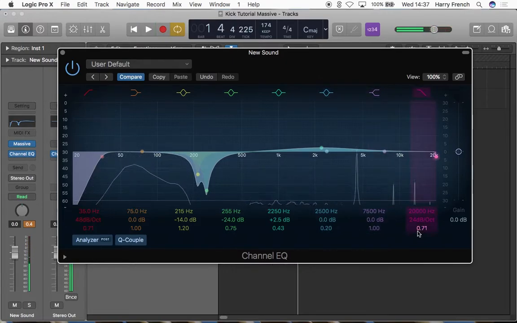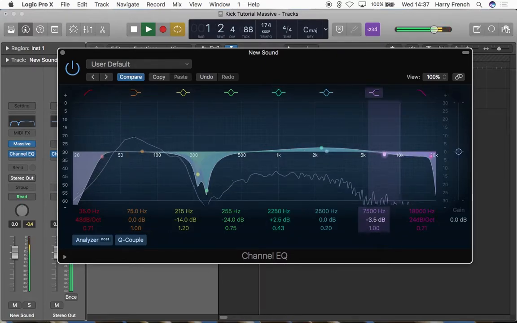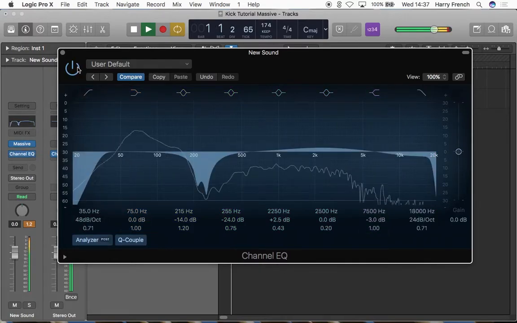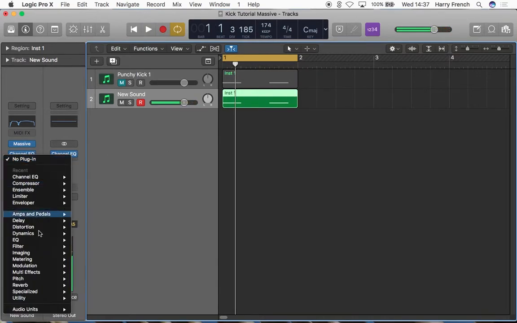And then finally I'm just going to cut out some of the very high frequencies using a very subtle low pass, to remove those ear piercing frequencies. Okay, so I'm happy with that.